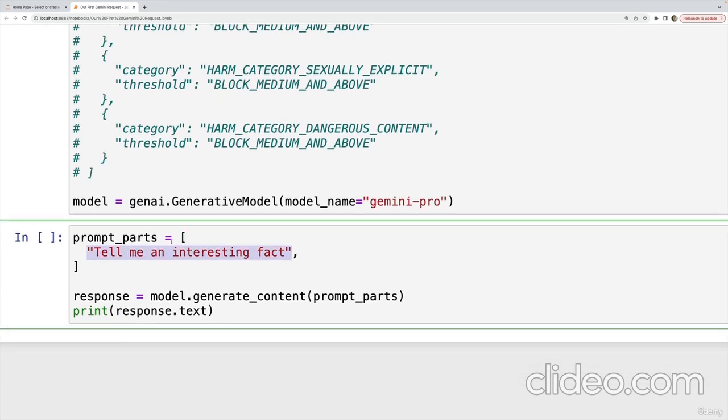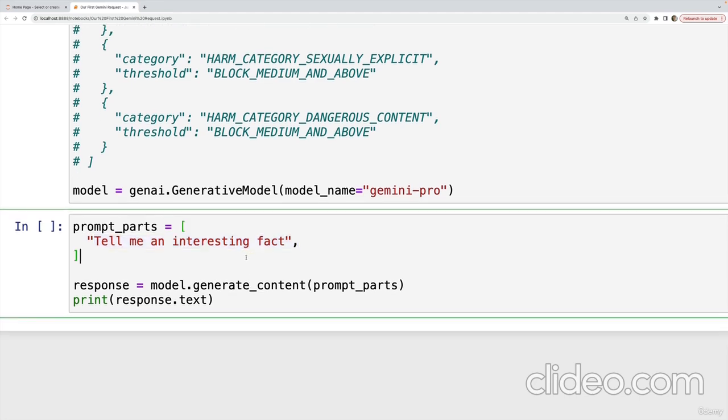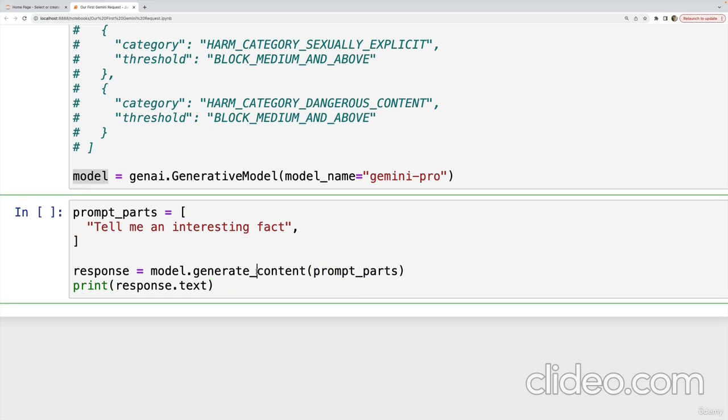And specifically, it wants my prompt to be formed as a list. So I use the list brackets, and I have a single element inside, just the one little piece of my prompt. Tell me an interesting fact. Okay, and then I pass that over to the model that we instantiated, .generate_content. That's the key method that we're going to call over and over and over again. And then we need to pass our prompt as the argument. Technically, it's a list that can have multiple pieces, especially when we get to things like chat-based prompting. But for now, it's just a list with one element. And then we'll print the response.text.